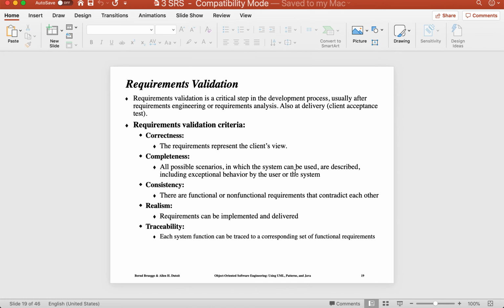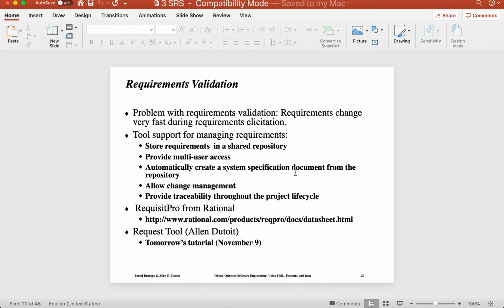And then there's this concept of requirements validation, where we're going to verify and we're going to validate. To validate means we've created a valid solution to the problem. There's correctness, which represents the client view. There's completeness: all possible scenarios are accounted for. There's consistency: the functional and the non-functional requirements don't contradict each other. There's realism. There's traceability. I talked about traceability a little bit in a previous lecture, meaning everything in the requirements document should be traceable to something in the design document, for the most part. And the design document is the document that's going to contain all your design components. For example, the use case scenarios, the class diagrams, the sequence diagrams. All that stuff would go separately in a design document.